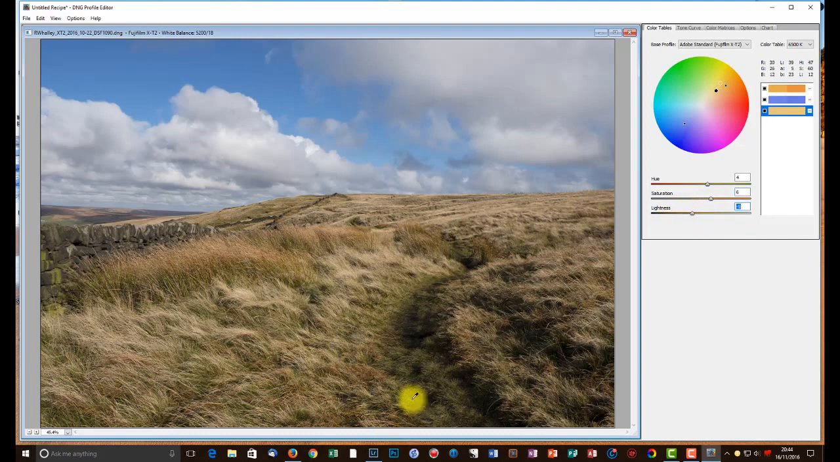And then I'm going to take a green down here. And we'll push that more over into the greens with the hue. And I'm going to saturate it a little bit further. And I'm also going to lighten it just slightly.